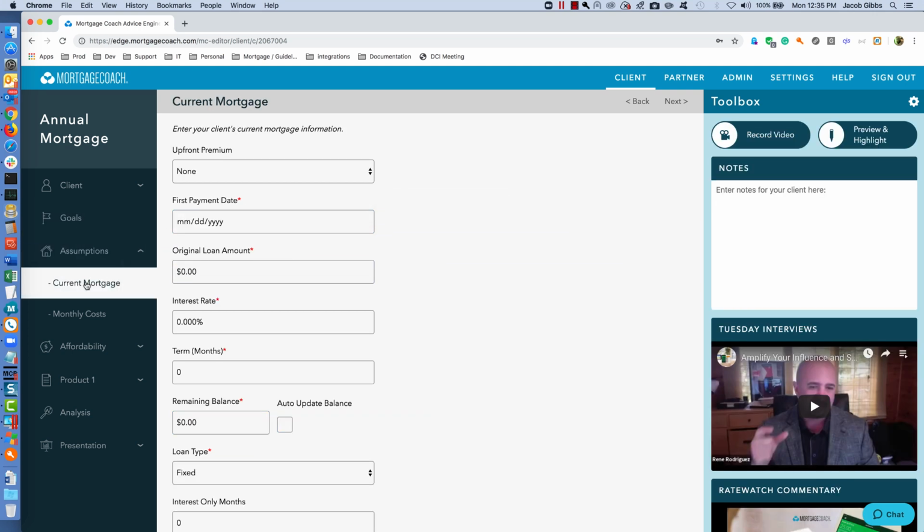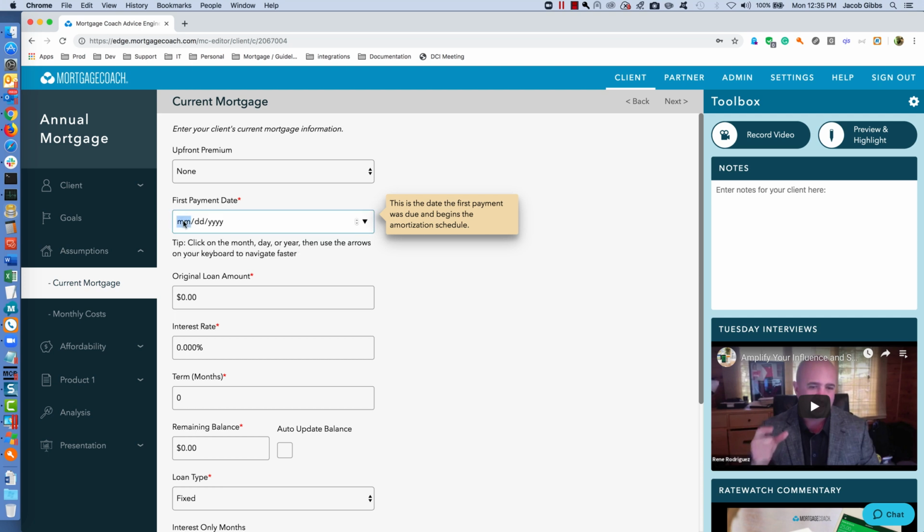Then I'm going to jump over to the current mortgage, and I need to enter the mortgage that closed. Now if this is an annual mortgage review, this might have been last year, or this might be just an anniversary date from a loan that they closed in the past. In any case, you want to make sure to type in the first payment date here. So let's say that they closed this 7/1 of 2017. So this is now a 2-year-old mortgage.